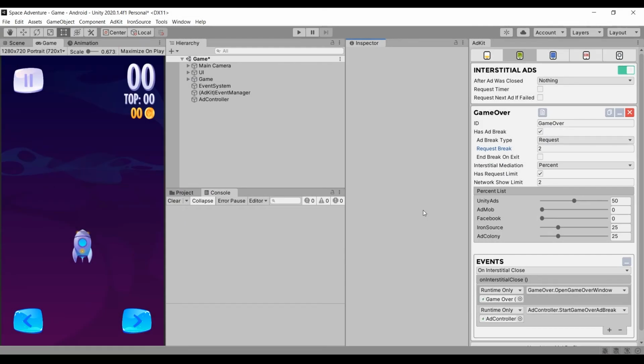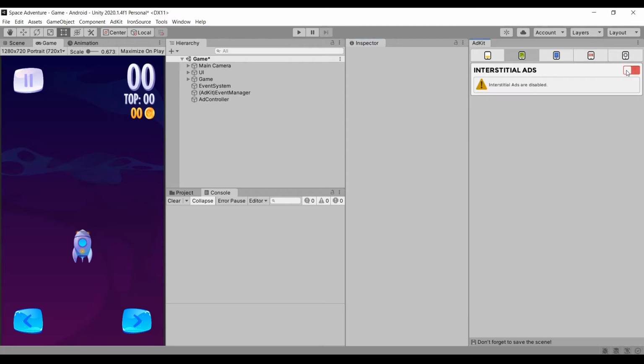In the last two videos, we have been implementing banner and interstitial ad formats, but we still got one ad format left. In this video, we are going to add rewarded ad, which will be shown if player selects to continue a game after the crash. In this case, we will reward player for watching an ad. But first, I will disable interstitial ads so they won't distract us while working with rewarded ads.